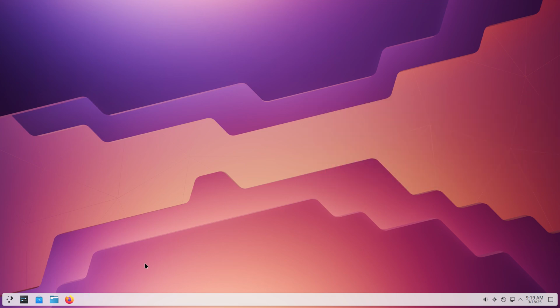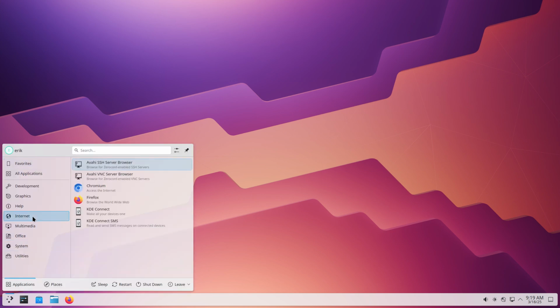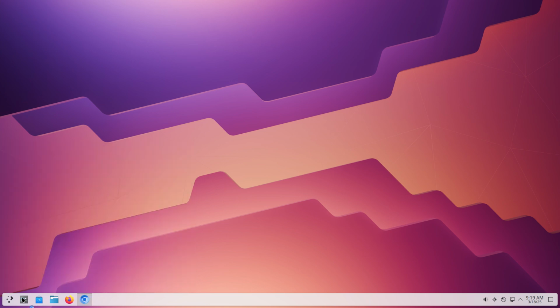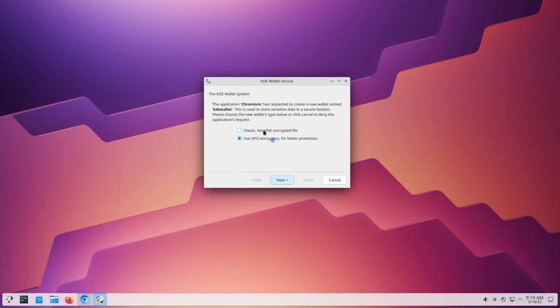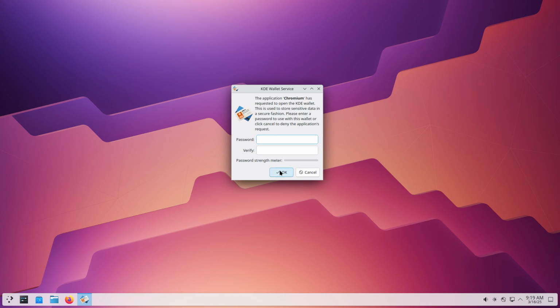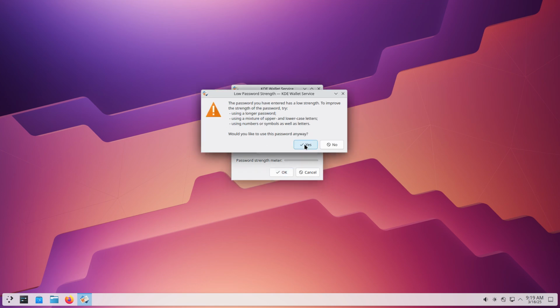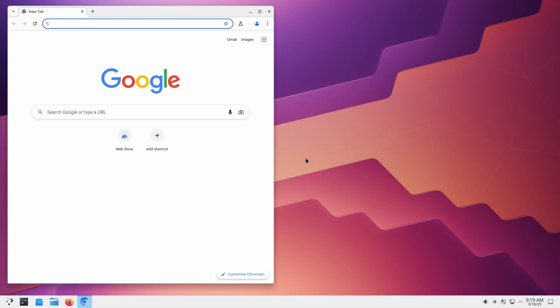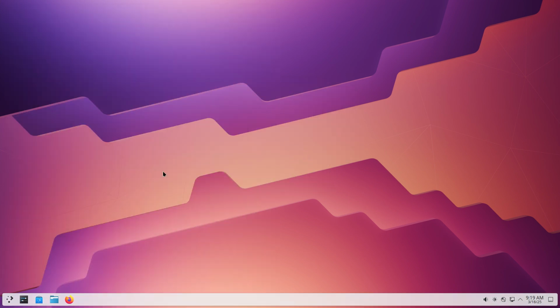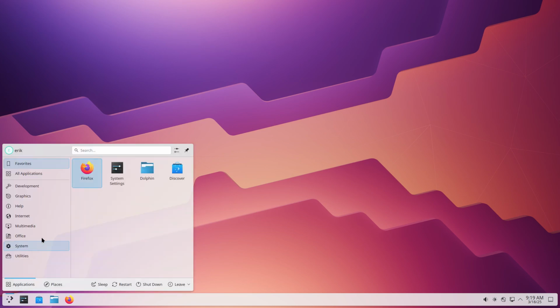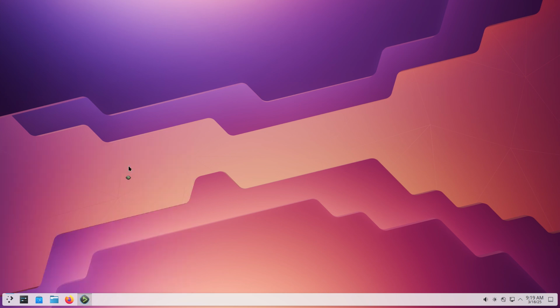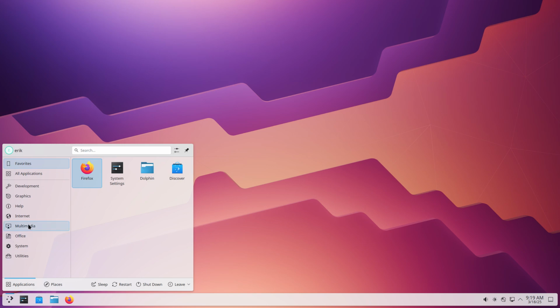And that's it. That's the video. That's the installation. That's Chromium. Is it working? Yup, it's not broken. Ah yeah, tip. Classic blowfish encrypted file. Finish. Password. Keep empty. Will you like to use password anyway? Yes. It will never ask a password again. That's one thing. Then the multimedia thing was the deadbeef. That's something we did. And our darktable, the multimedia.